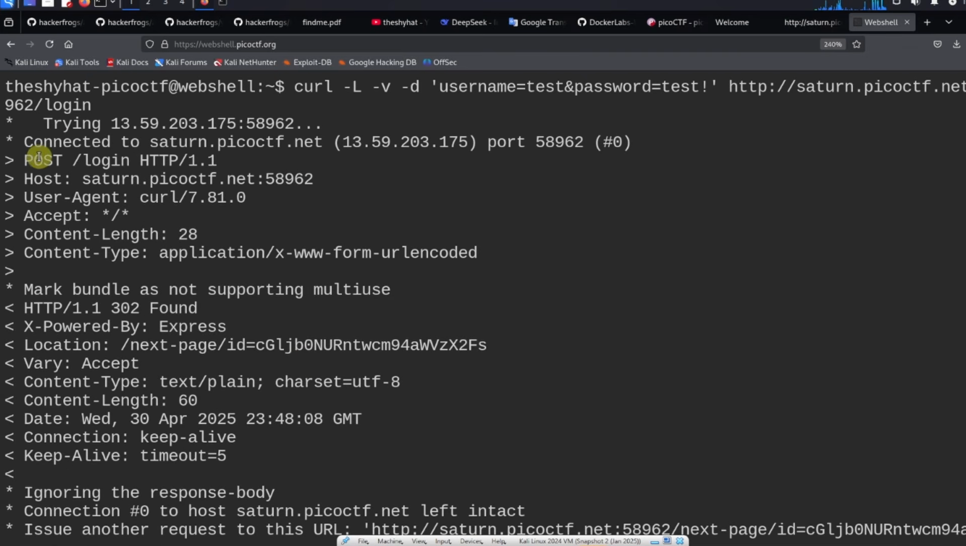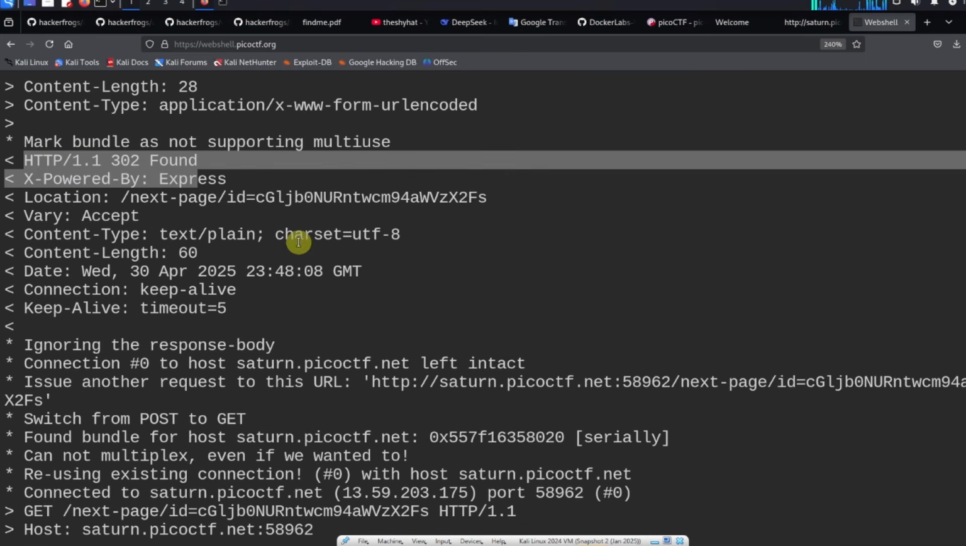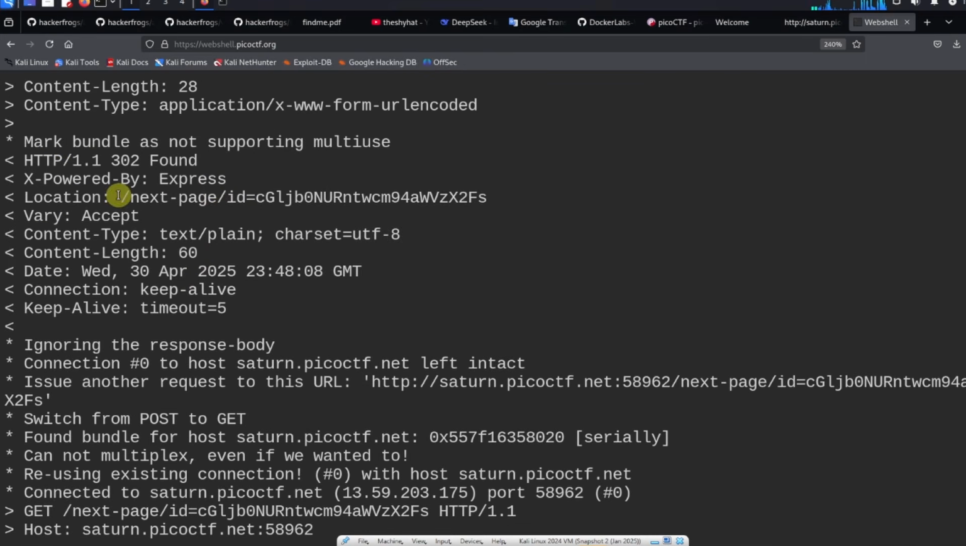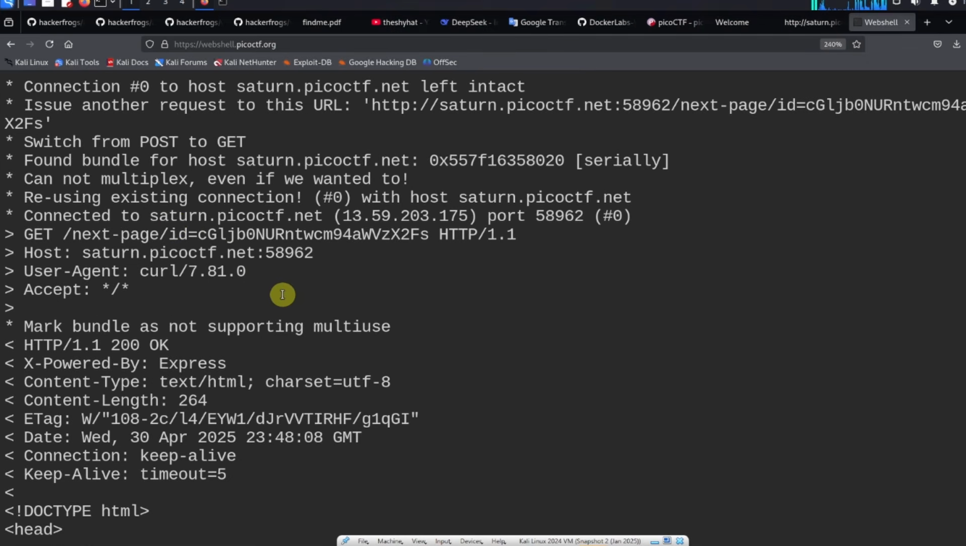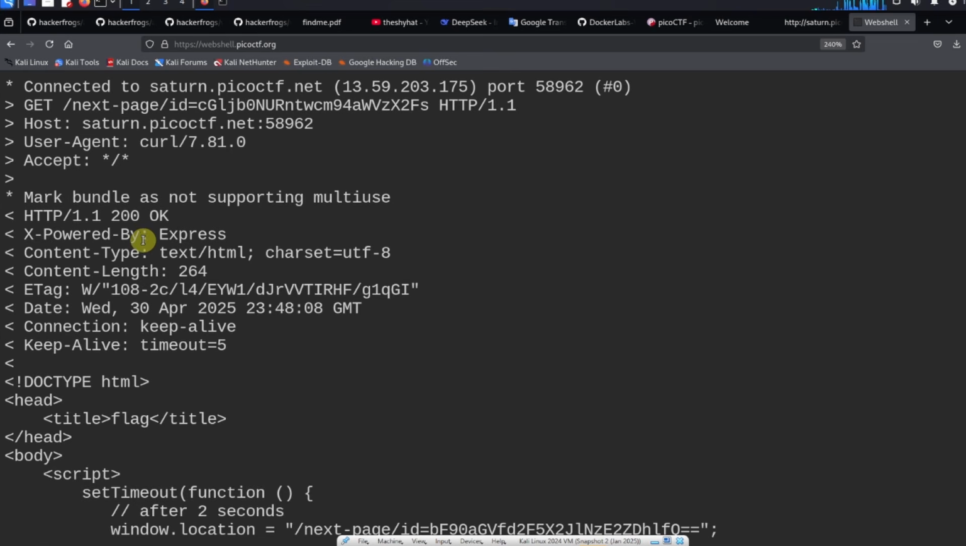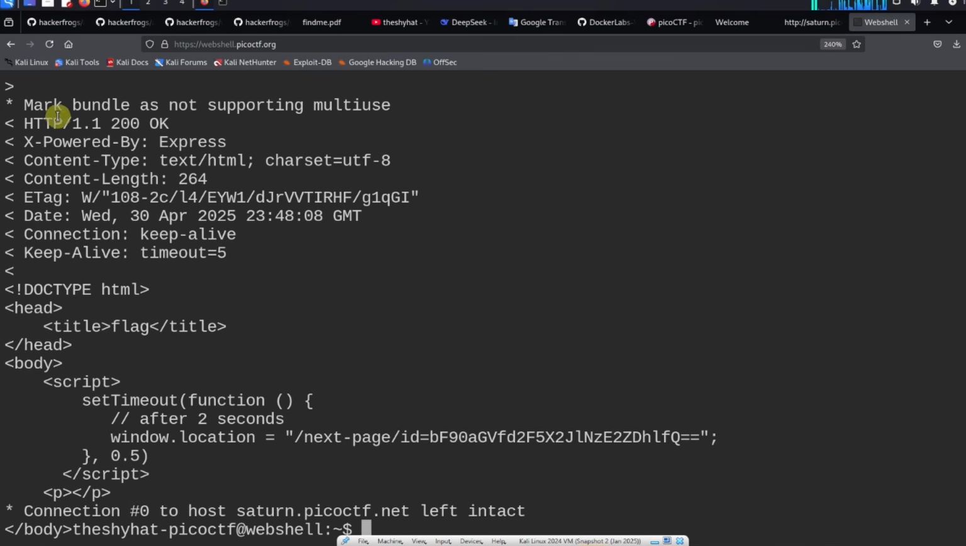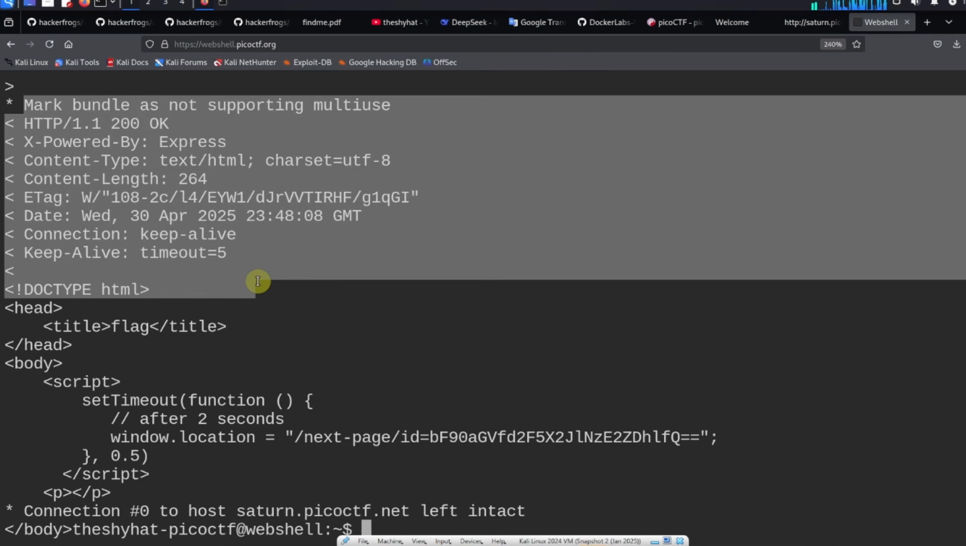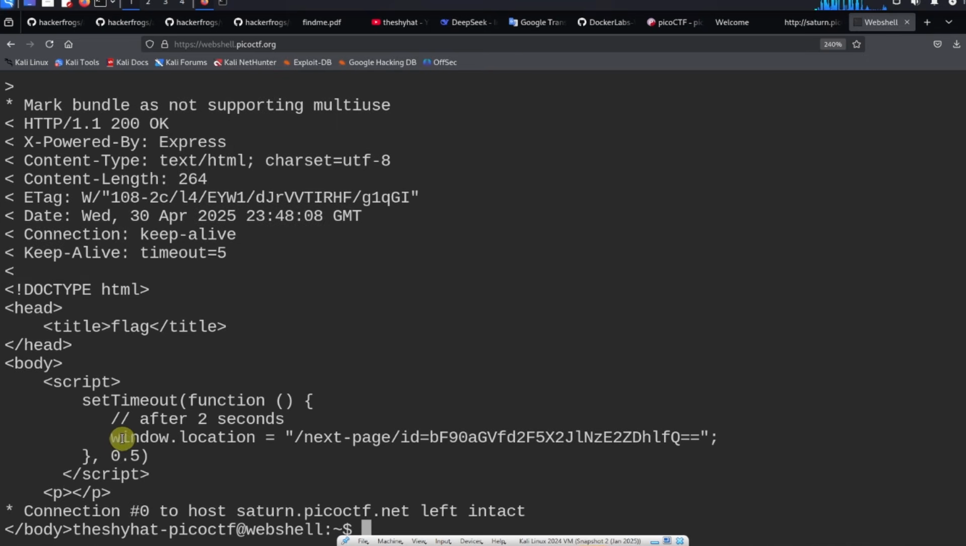So our first request results in a redirect, and the redirect is to this endpoint here. And the second request is going to result in a 200 OK. But even though it says 200 OK in here, there's actually some JavaScript code in here that redirects us as well. And the JavaScript code is this. So this JavaScript code is also going to redirect us to another page.